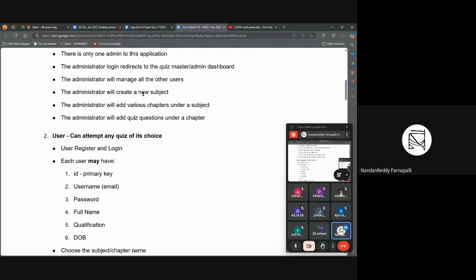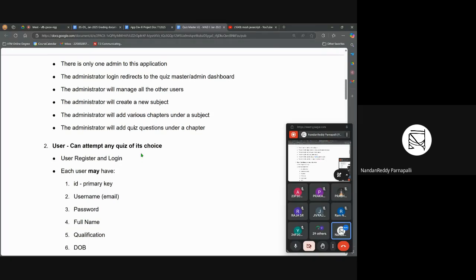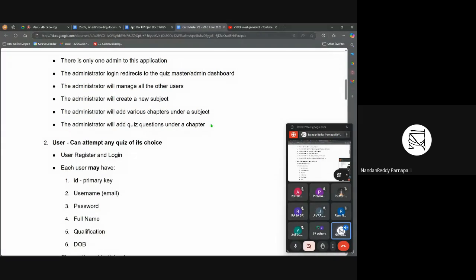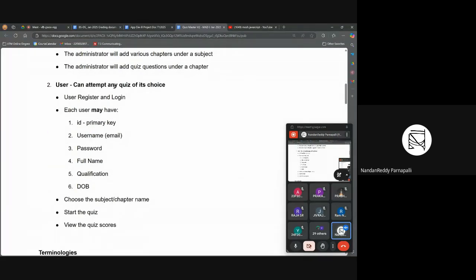Admin will create a new subject. He can create a new subject and add various chapters under a subject. We have to create CRUD operations, create, read, update, delete, for the subject section. Then for every subject we have to give CRUD operations for chapters also. And again, we will add questions under a chapter. So it is a hierarchy: subject, under subjects multiple chapters, under each chapter again multiple questions.